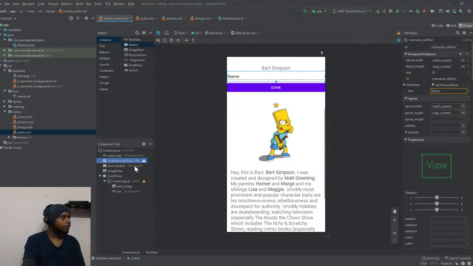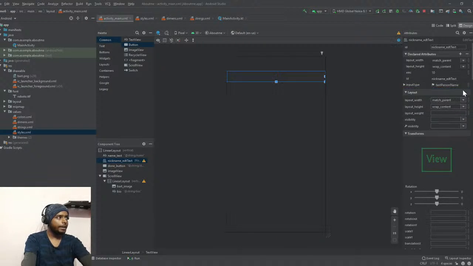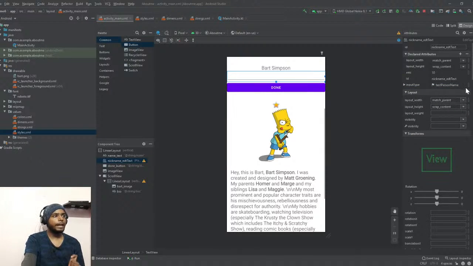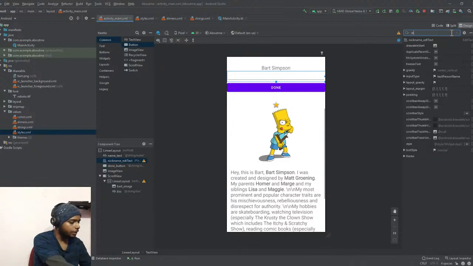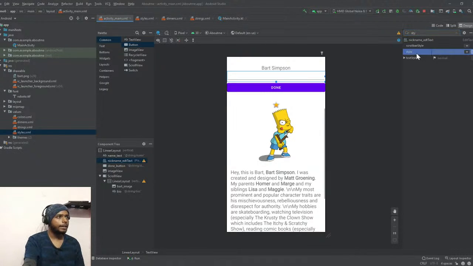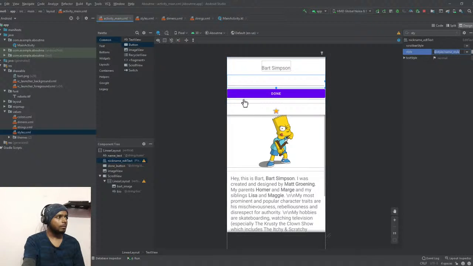For edit text as well, we are using a hard-coded string. By default, it has a value of name. Clear it. By default, we won't give it any text. Let's give it a style which we have already defined. Search for style, select it, and from the drop down menu, click on input enter @ and select name style. Cool. So now it has a padding and a margin.